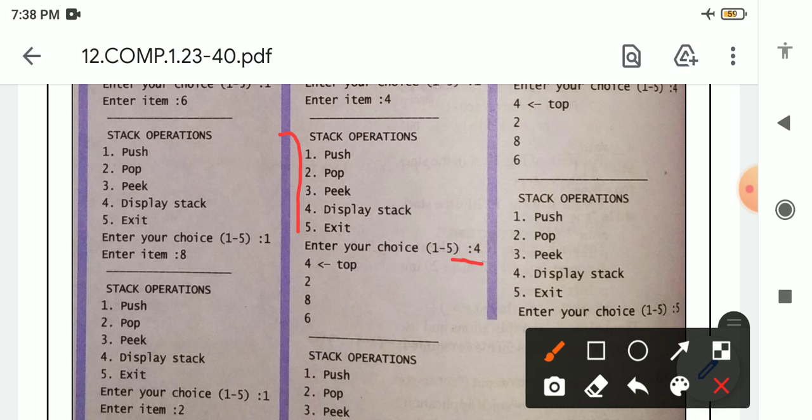Here the user is providing 4. 4 means what? Display stack. So it will display all the elements which are present inside the stack along with the top element also. See here, first we inserted 6, 6 is coming here. Then we inserted 8, 8 is also coming here. Then we inserted 2, it is also coming here. And at last we inserted 4, and this is also printing. The arrow top indicates that 4 is at the top. We have written this in quotation, that is why it is printing here.